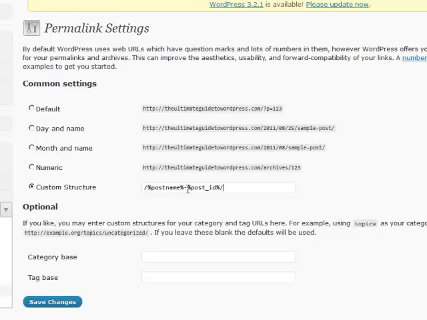In this case, what it does is it takes that post ID, which is inherent to the WordPress database on the back end that you rarely ever see, and it uses that post ID. Same difference, but this is a much better custom permalink structure from an SEO perspective for your website. Then click Save Changes, and you're done.